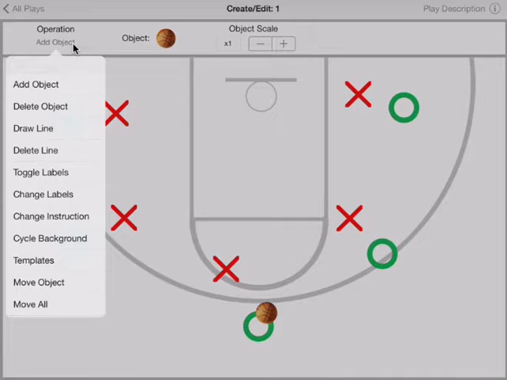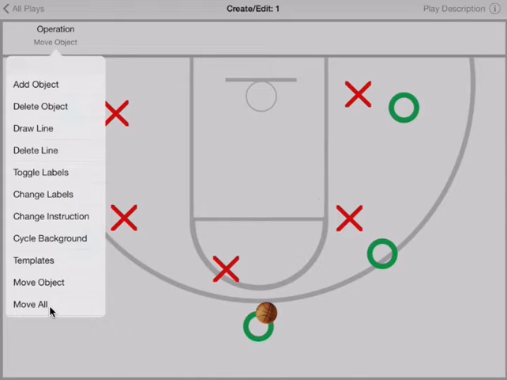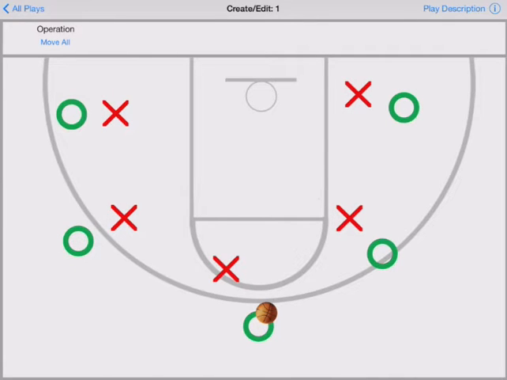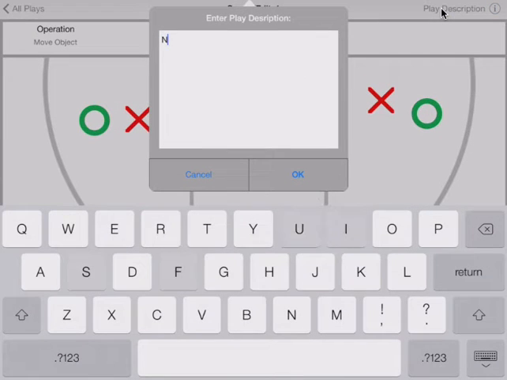So under operations, I can move an object. So now that I'm in move object, whatever object I tap and drag, it's going to move it. Or I can move all objects with a single drag on the screen. Up in the top right, there's play description, so I can tap that, and then I can enter in whatever generic play description I want to have for this play.